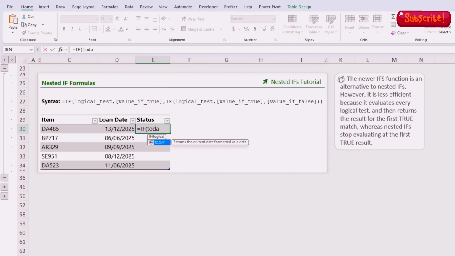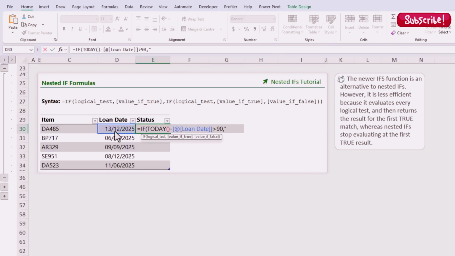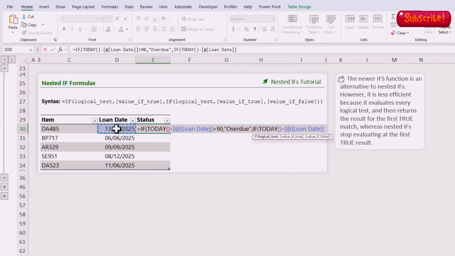So we can use the IF function to check if today's date, we're using the TODAY function to return today's date, minus the loan date is greater than 90. If it is, then it must be overdue. If not, we can perform our second logical test by nesting another IF. And that checks if today's date minus the loan date equals 90, then the loan must be due. Otherwise, everything else must be not due. And now I can close my second IF and my first IF.